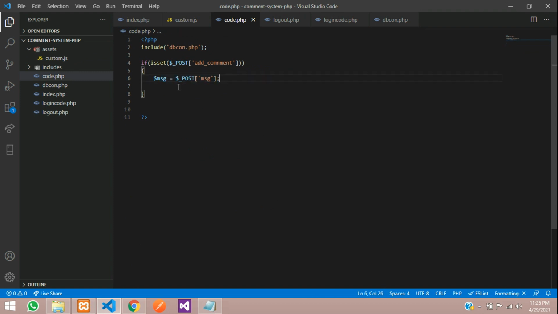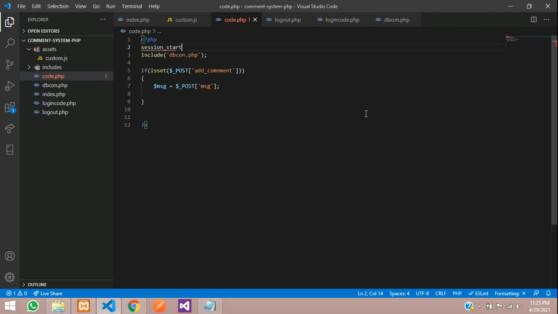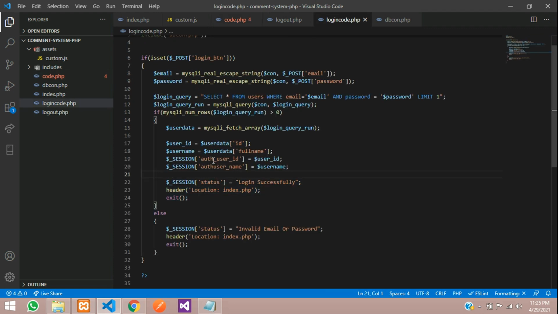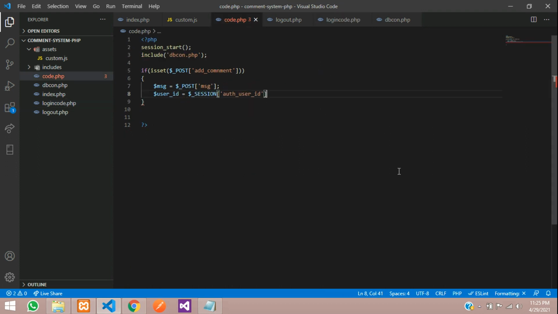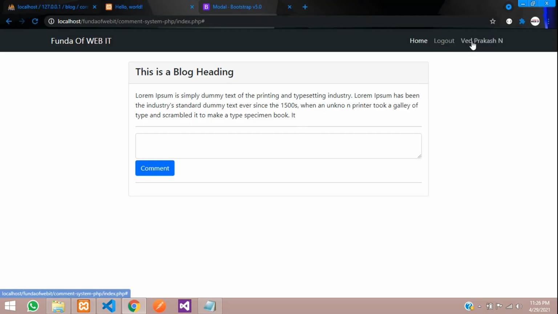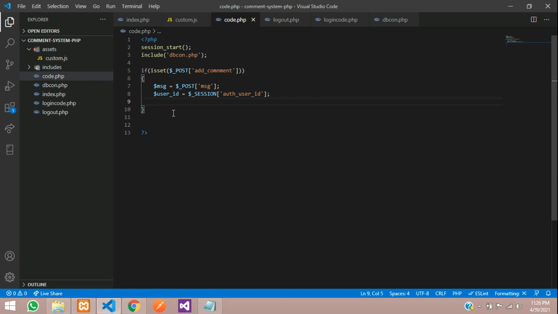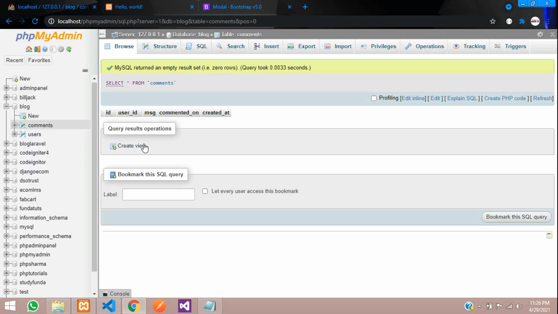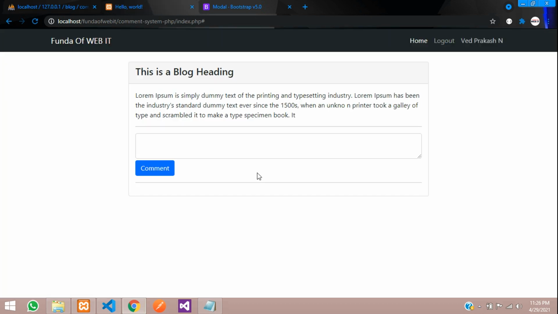So before inserting, we have to get the user, so the authenticated user. So session_start function and get the user_id is equal to. While you're logged in, that time you are checking with this, right? So let's get this user login ID and then insert the value. So let's refresh. You are currently logged in. Okay, so now let's get back to the database. First user ID, message, and these two are automatically filled. Let's get back to the code.